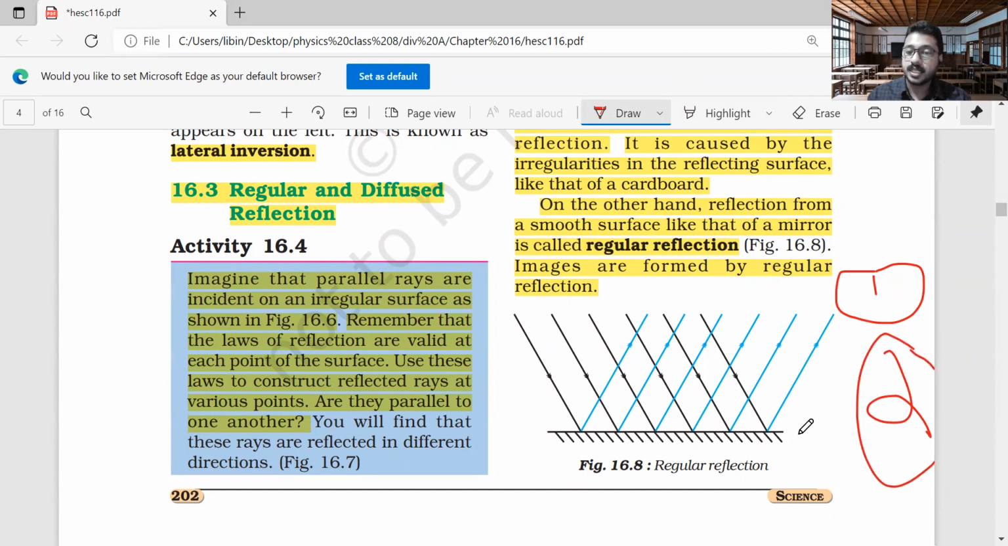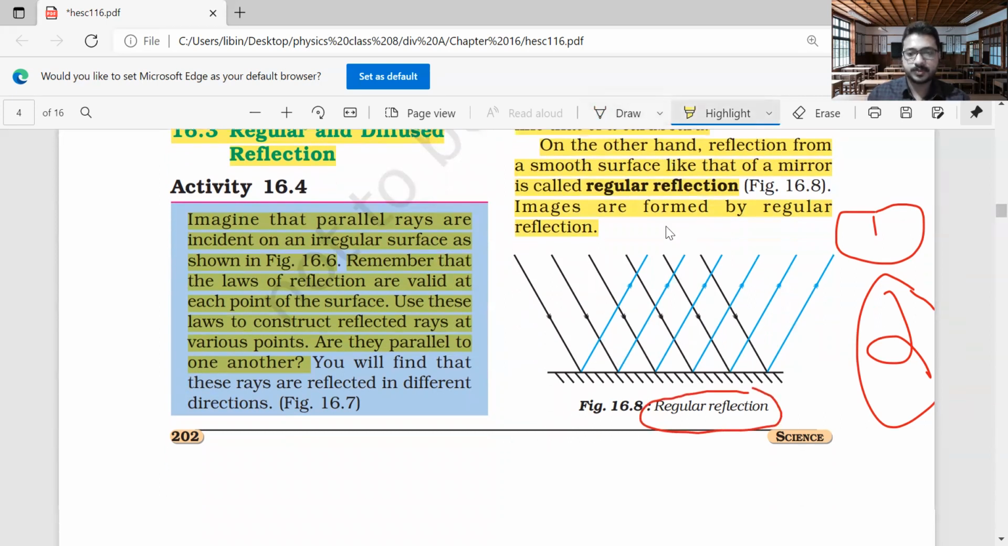You can see that the surface of reflection is smooth. It is regular, meaning it is forming a straight way. There are no sharp edges, nothing like that. As a result, the reflected rays are also parallel to each other, and we call this type of reflection regular reflection. So I think this is clear to you.